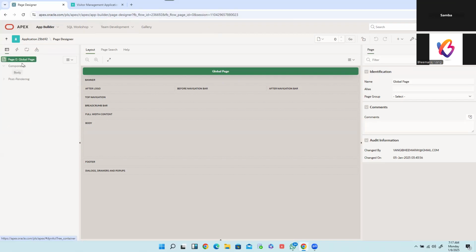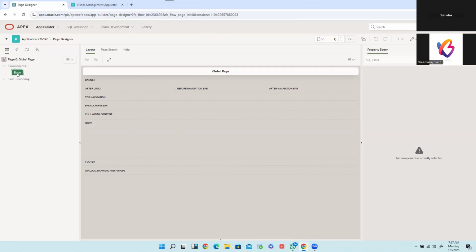So this is about the global page and the page designer. Now I will create some components in the global page. Again, when I click on body, these components and everything will already be available before. These are nothing but placeholders. So if I create something under body, it will start appearing here.